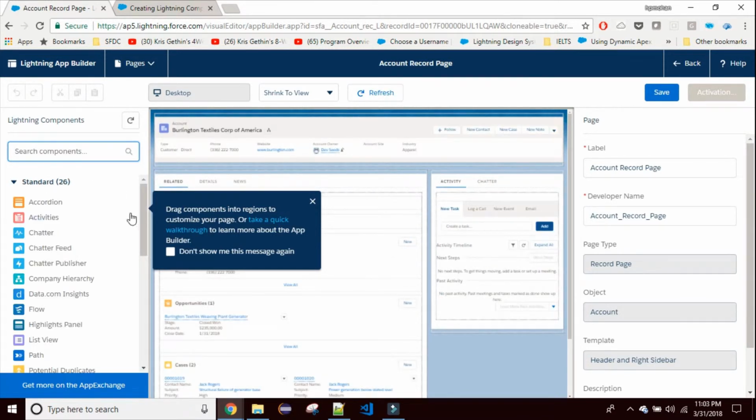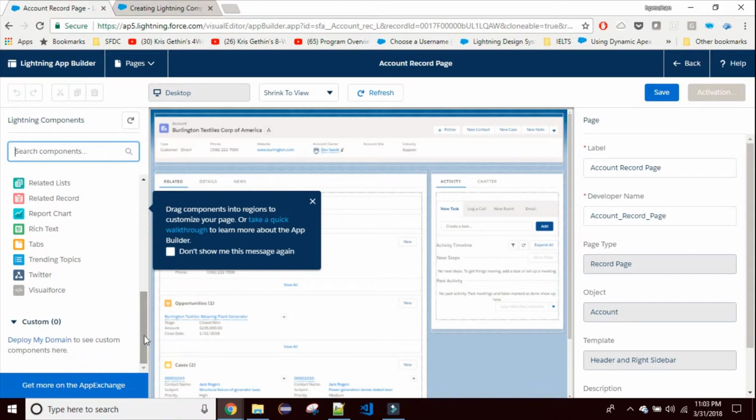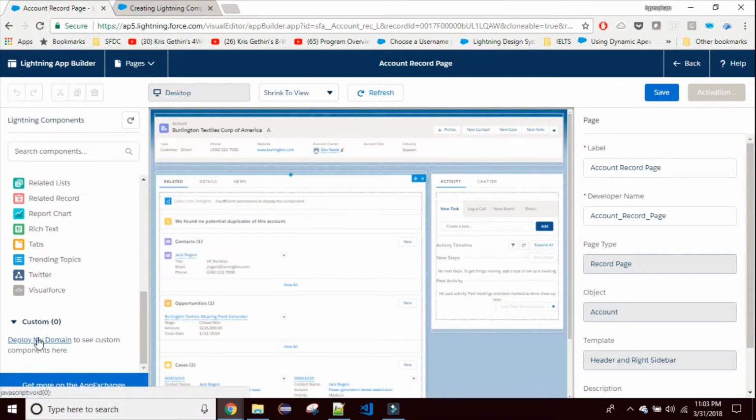So why is it not appearing? Because we forgot to enable My Domain. So let me just go ahead and enable this one. Let me click on My Domain.